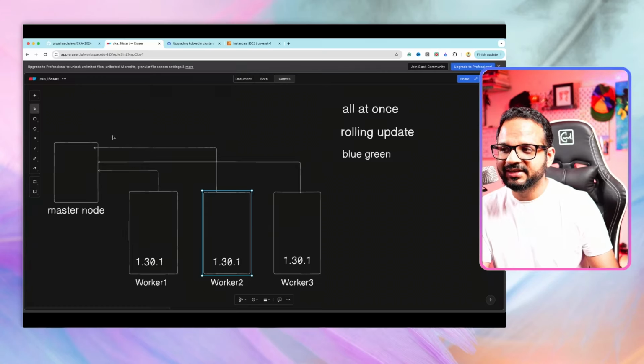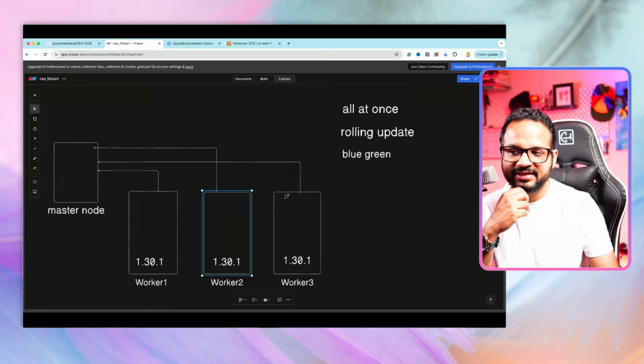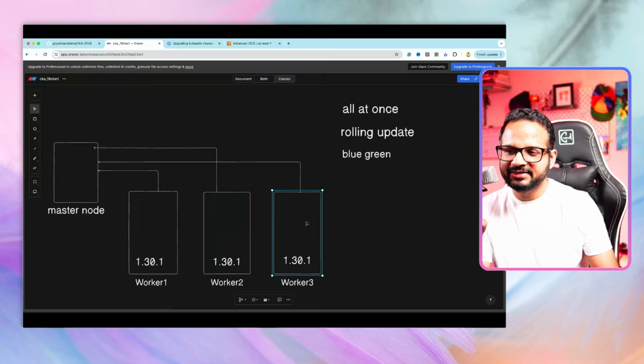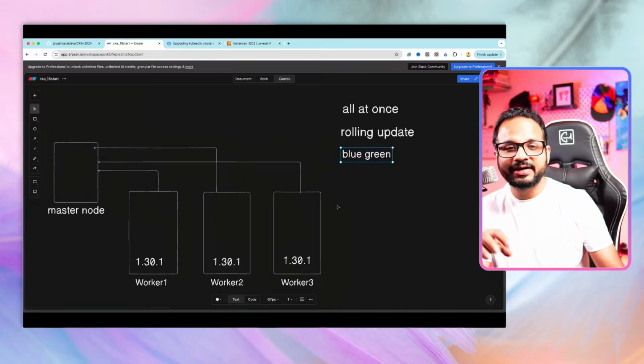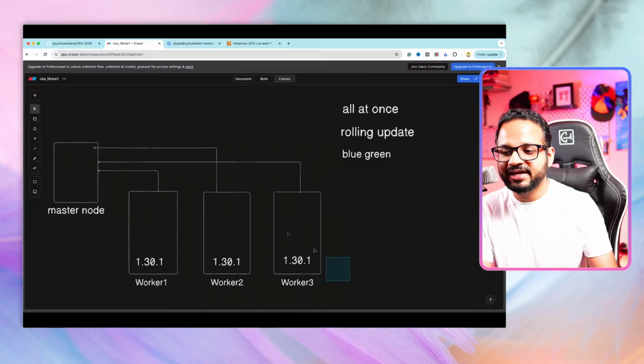And once that is done, you can delete the existing nodes, right? So it will be faster. There will be almost no impact, maybe just for a few seconds, and that's all about it, right? If you consider this, it is a combination of rolling update and blue green, right? And the only downside of this upgrade strategy is you need to provision the extra infrastructure.